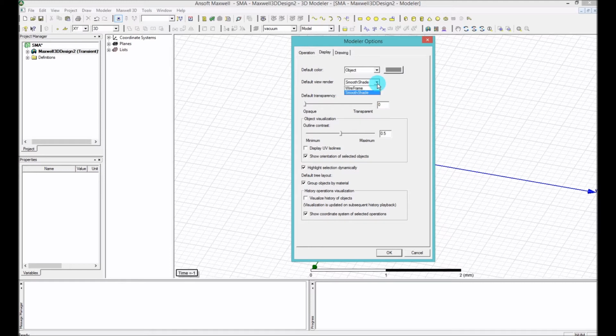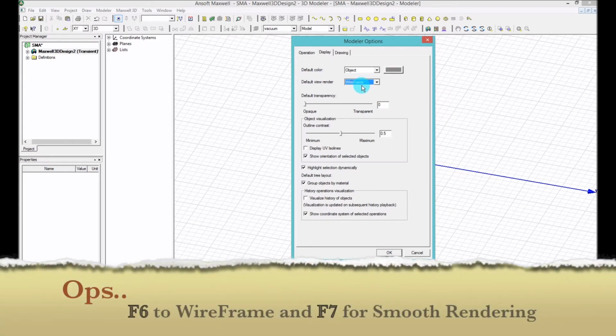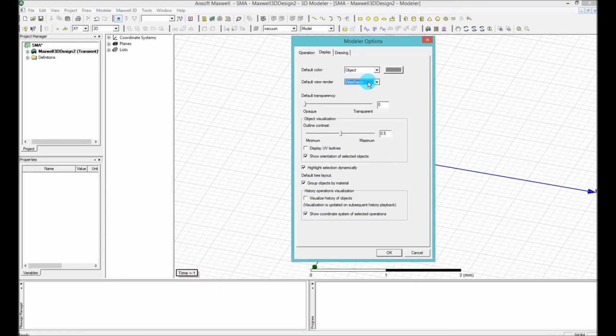Default view render is very important. If you have a very complex structure, you go with the wireframe. There is a shortcut key for that, I think it's F9. When you do that, you can switch between high graphical computational rendering, or a very simplified version of your structures that does not need huge graphical rendering. I prefer smooth shaded because it's easier for me to see the model.